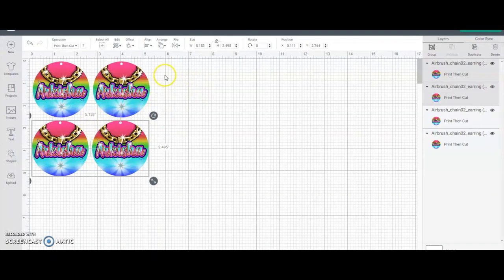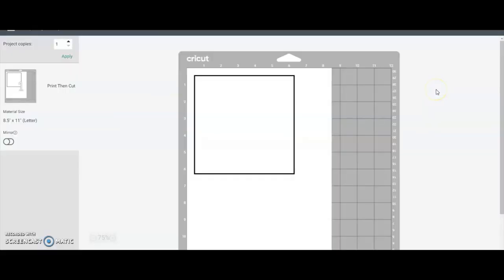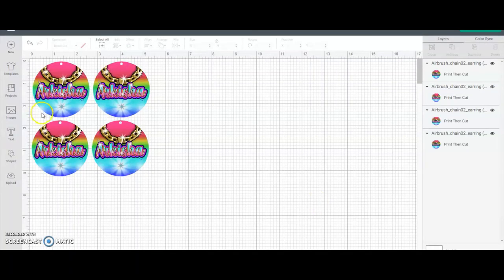So if you're going to cut the image for the front and the back, no need to horizontal flip or anything. Just cut it just like it is and just hit make. Send that to your printer and then let your printer print it, and then you load your machine and cut it out.